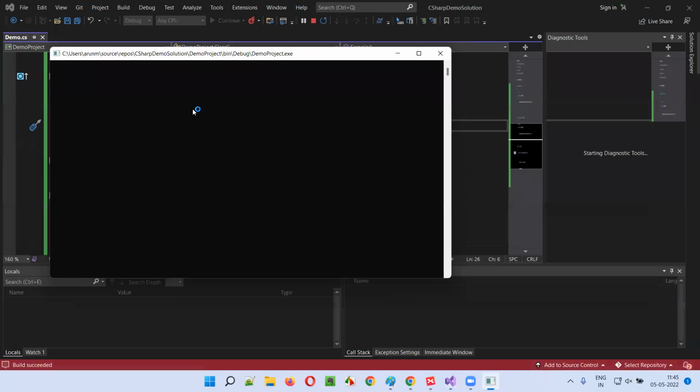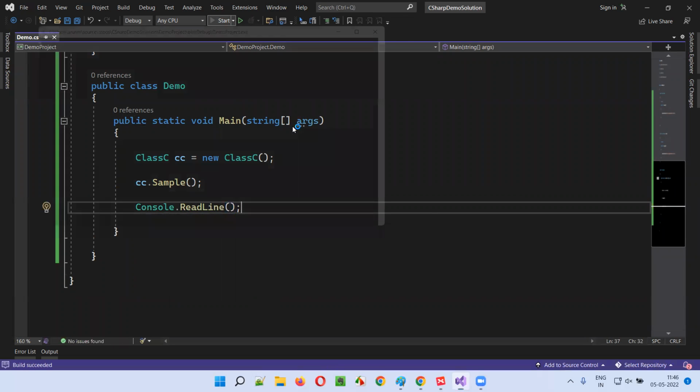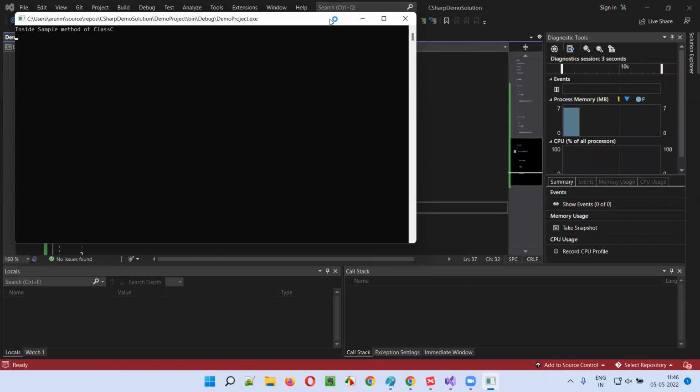If I run the code, the prompt will close. I have to add this Console.ReadLine here, then it will stay. Run this code. You see, "inside sample method of child class." Okay, class C, child class.